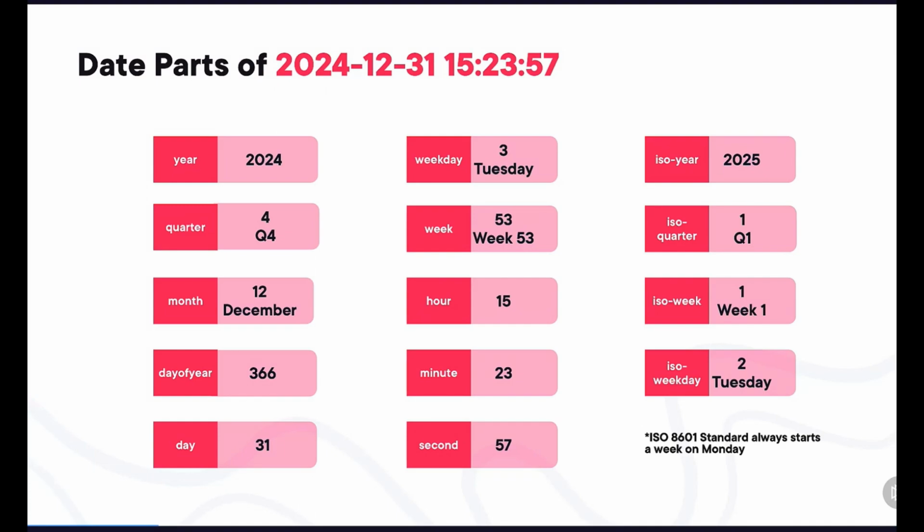For example, the month date part will produce either a numeric value of 12 or the string value of December. The weekday date part would produce either a numeric value of 3 or the string value of Tuesday. One thing to note here is that the ISO date parts use the ISO 8601 standard, which always starts a week with a Monday. Notice how the ISO week date part returns week 1, while the Gregorian calendar that Tableau defaults to would produce week 53.